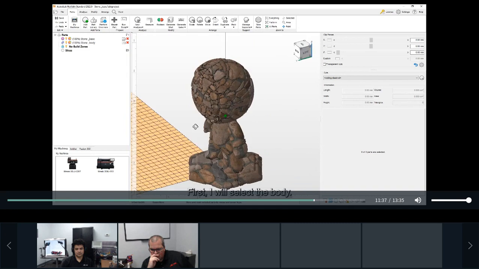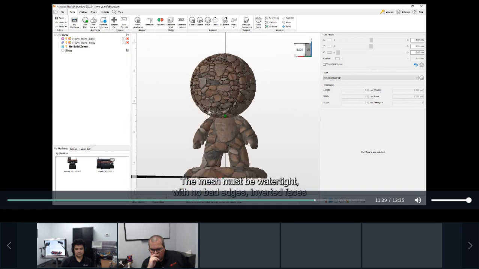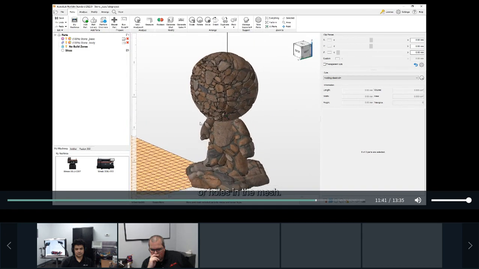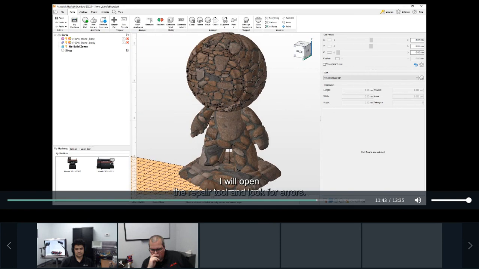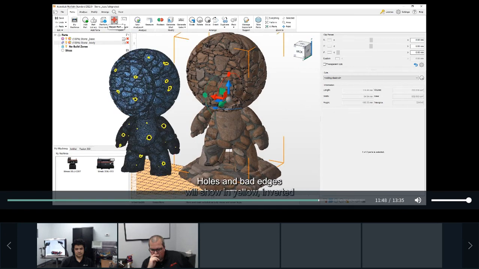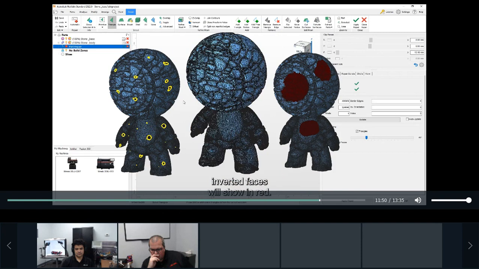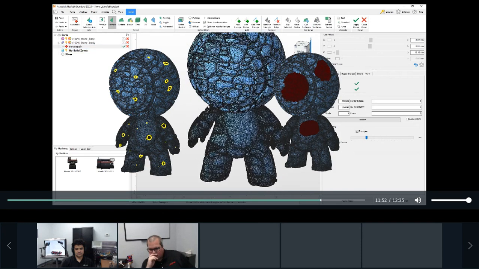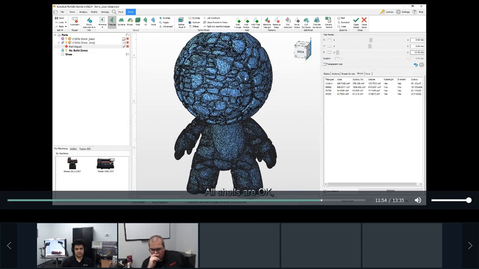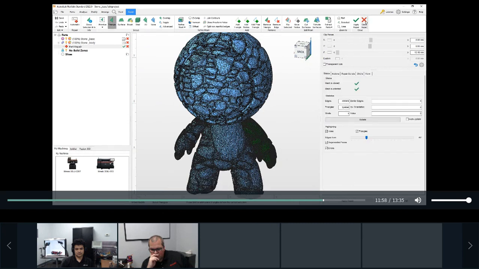First, I will select the body. The mesh must be watertight, with no bad edges, inverted faces, or holes in the mesh. I will open the repair tool and look for errors. Holes and bad edges will show in yellow, inverted faces will show in red. All shells are okay, and we can see the difference in face count of the head versus the body.